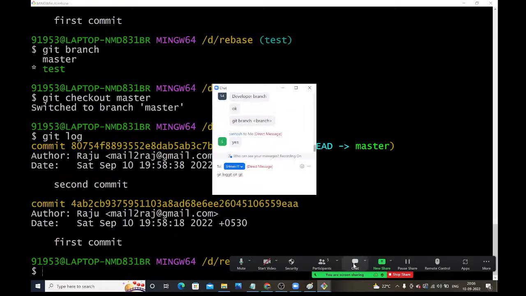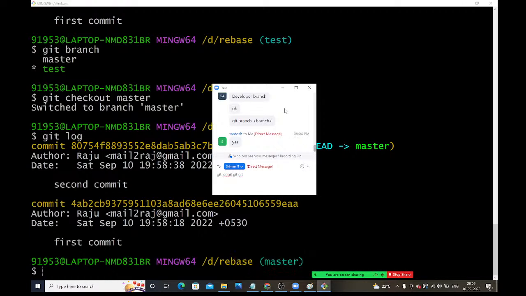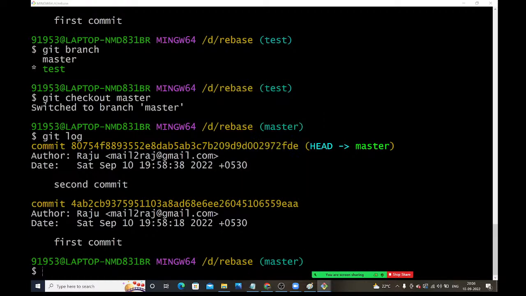Right, inside the test branch, whatever we did, those commits we are not going to get in master branch. If you want to get those things in master branch, what you need to do? You need to merge the test branch with the master. But now I am not doing that merging. Okay, so now I am in master branch. Again, I am going to do two more commits in master branch.